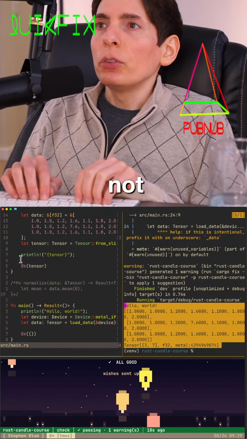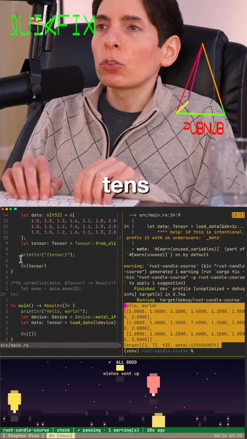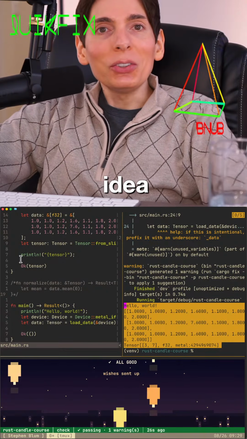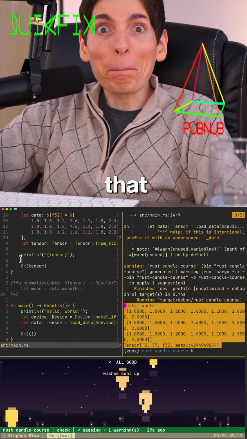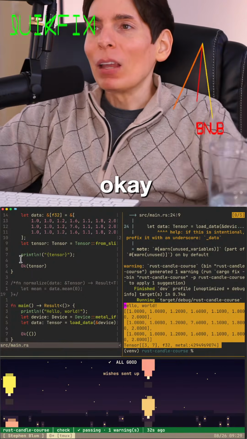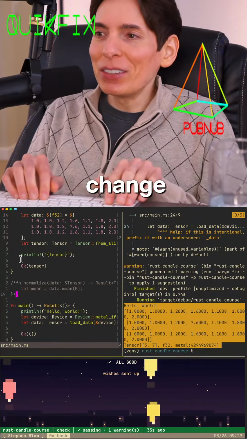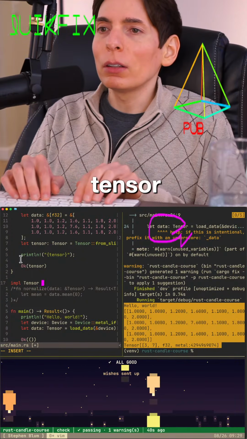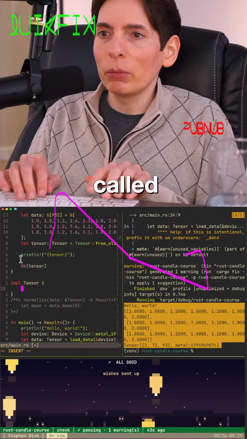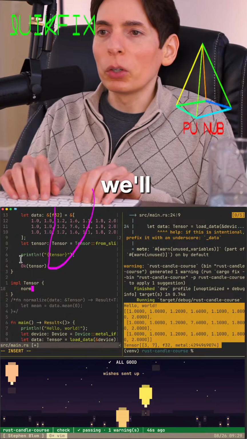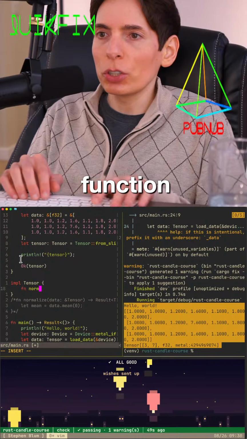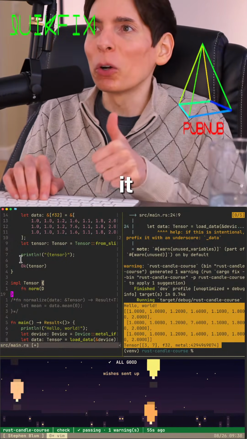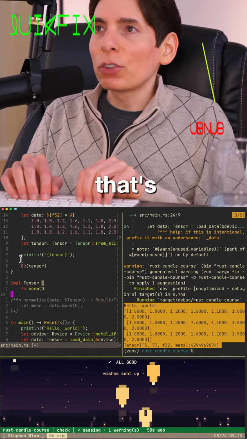See, why not z-score norm in an impl for the tensor struct? Oh, lavish, that's a good idea. We should do that. Hey, you're smart. You're clever. Okay, we'll do that. We'll change it up. So we'll do an impl for Tensor. And then we'll call this function norm. I think there's nothing else in the norm, right? We'll see if that works. We'll make it work. So that's what we're coding, you guys.